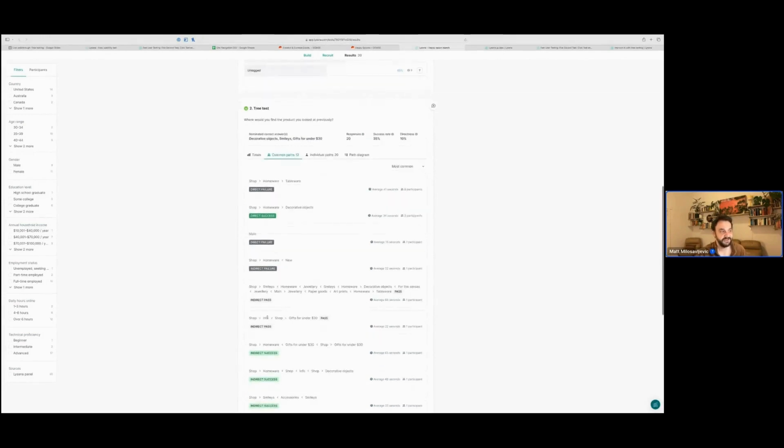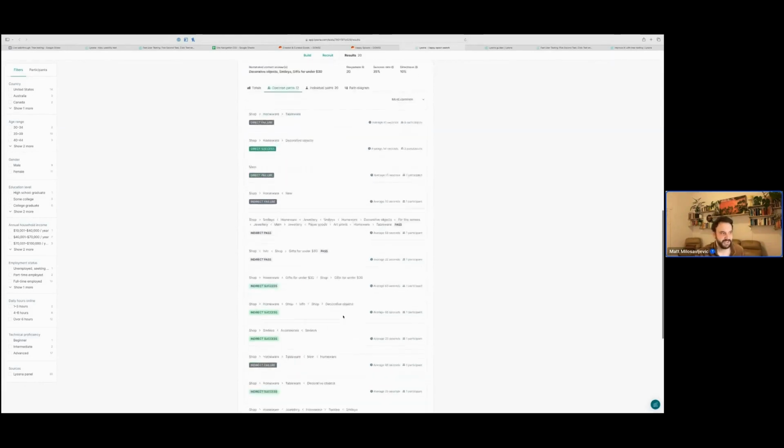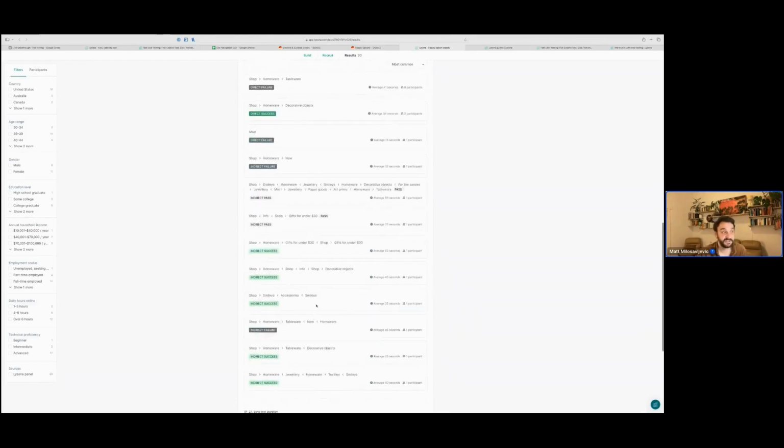But you also have indirect flows as well. So these people did end up going to the right spot, but they had to go back and forward a little bit. So shop to homewares, then back up to gifts under 30, then back up to shop, and then eventually gifts under 30 again. So a little bit of a convoluted path, but we show you the breakdowns for both indirect and direct navigation, and then successes and failures, and even the passes as well.